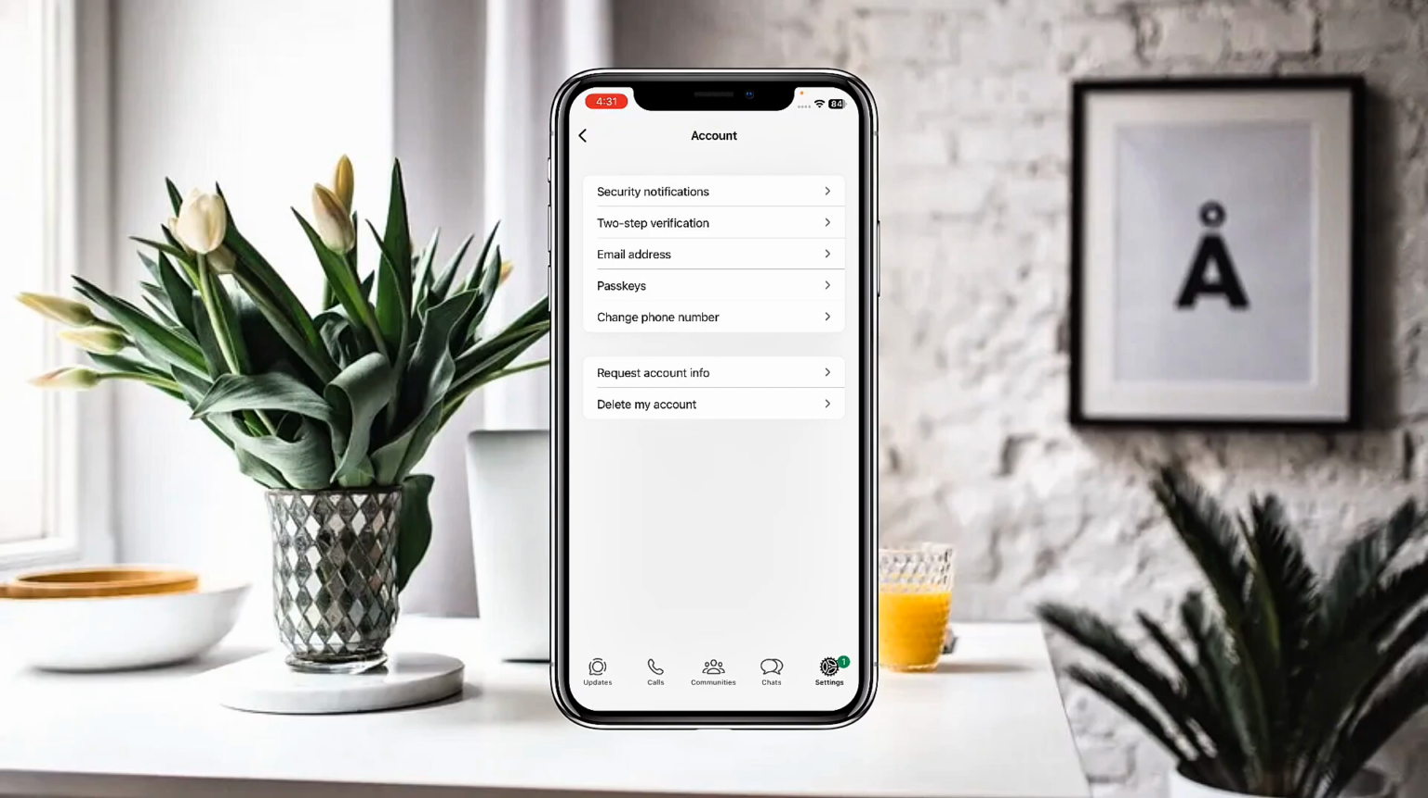So you have to click on that, and if you want to use multiple accounts, the only option is that you can change your phone number, and after some days you can also use another number. In this way you can use two numbers on one WhatsApp.